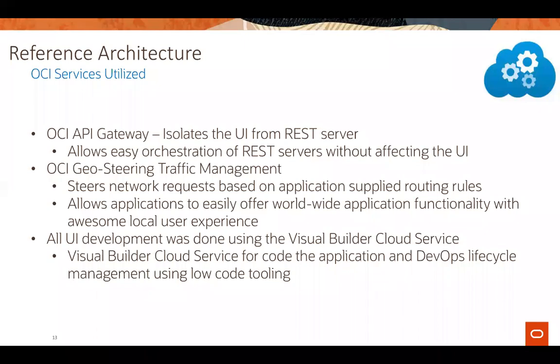And the Oracle name server will actually use the location of the DNS server that is calling it, which is going to be close to you. And it will use this geo-steering traffic management to route the REST call, the API request, to the physically closest data center to the name server, essentially the physically closest data center to your device, wherever you're making that request.